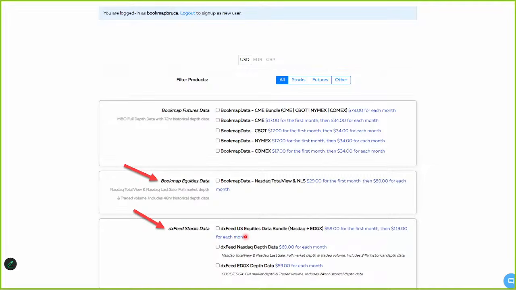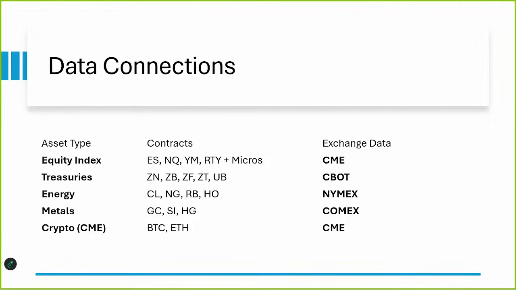You can even sign up for DXFeed through us. If you already have Rhythmic or something like that, I'll show you where you can get that connected in just a few minutes. If you're not sure which exchange data you need, here's a little cheat sheet. You can take a screenshot of this, and this will help you understand which ones you need. The most common are equity indexes, like the S&P, so that's the CME one. And then the other most common, I'd say they're pretty close to each other, is the NASDAQ Total View, which is the data feed for trading equities.